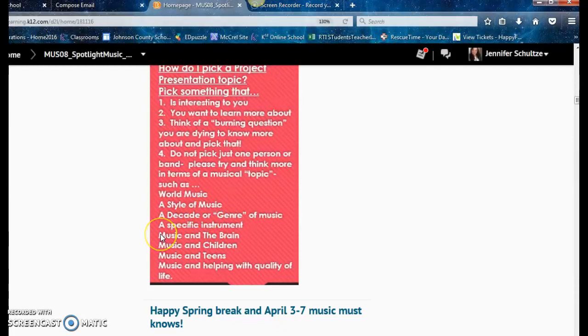You could also pick music and another topic, like music and how it affects the brain. Music and children, does it help them memorize things better? Or if you put things to rhythm, do children learn how to read better? Music and teens, you could talk about how it affects teens for positive or negative, depending on what lyrics they listen to. And then you can also talk about music and helping with quality of life with developmentally disabled or the elderly or infants that are in the neonatal intensive care unit, the NICU, anything like that.